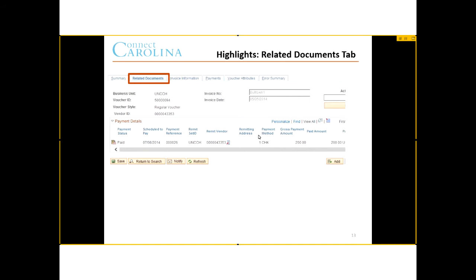And you can find even more payment-related information via the Related Documents tab. Okay, so you can see what was actually paid, how it was paid, and then check numbers if relevant. So if you know the voucher ID or you search for it, you can find the relevant information just by accessing this transaction. Okay. So that was a quick run through that transaction.